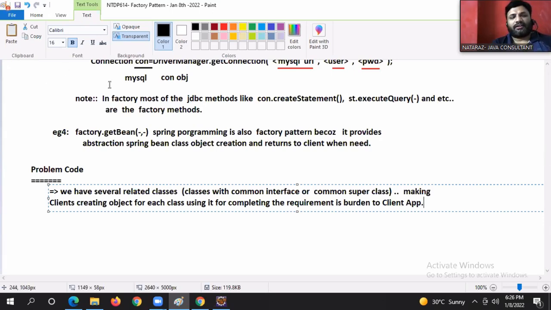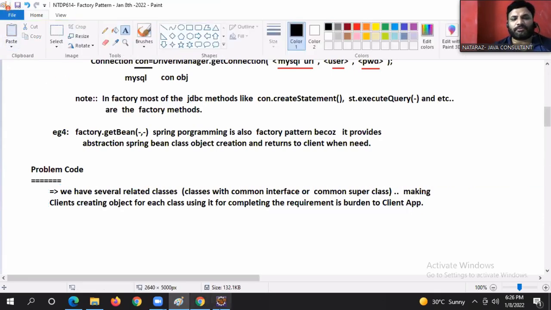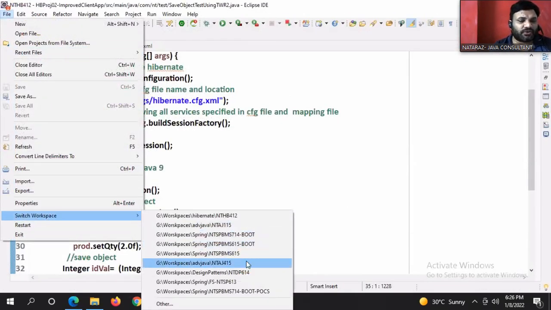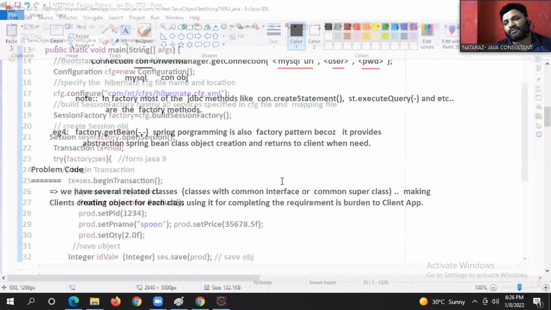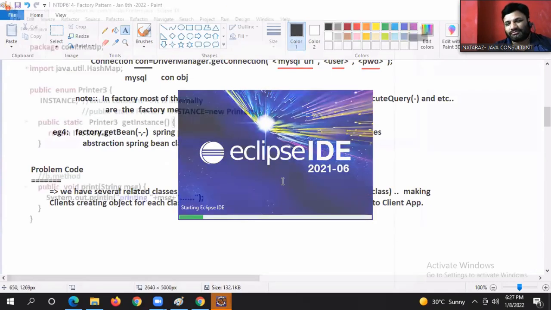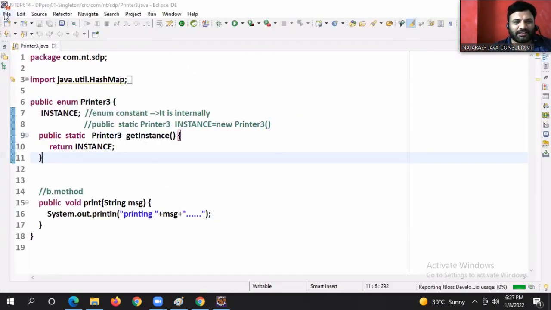Now let me demonstrate the problem for you people. Let's get into our workspace, guys. Switch workspace, NTDP614. We have several related classes, but unfortunately, a factory is not there. So every client has to create every object manually by knowing how to create each object. Definitely it's a burden to that fellow or not, guys?